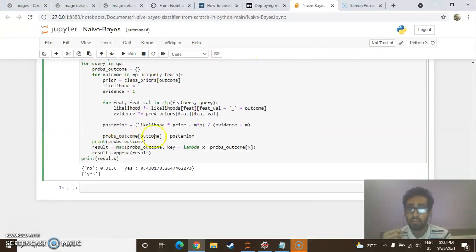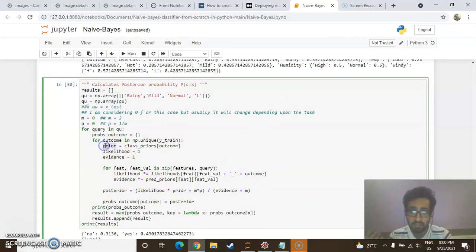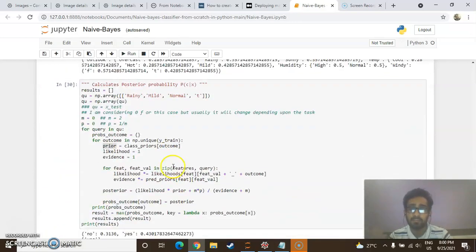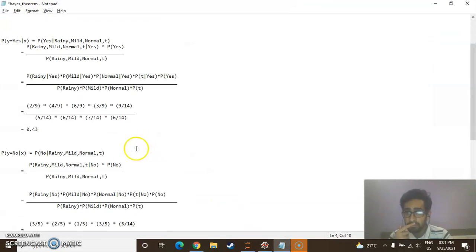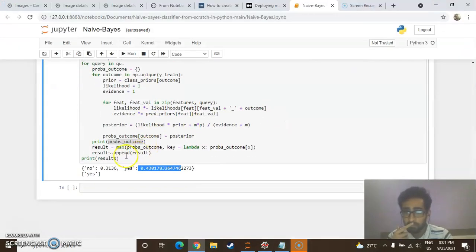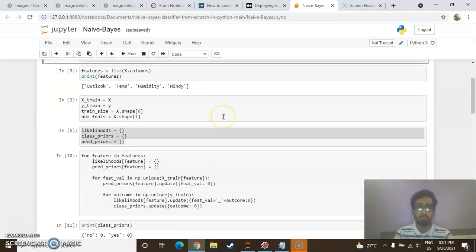Okay. Now we'll have to multiply it by the prior, and M estimate if you want to consider M estimate. So likelihood into prior, which is this, for no and yes, plus MP, which I have put as 0, and depending upon the task we can change it as required, and divide by evidence. Evidence is the predictor prior. So here we calculated our posterior probability and updated it in our props outcome dictionary. You can see this dictionary contains no as 0.3136 and yes as 0.3017. Similarly, we got 0.3 and 0.31. We'll predict the result whichever has the higher probability, so we'll predict yes. So that was the naive Bayes algorithm implemented in Python for categorical data.